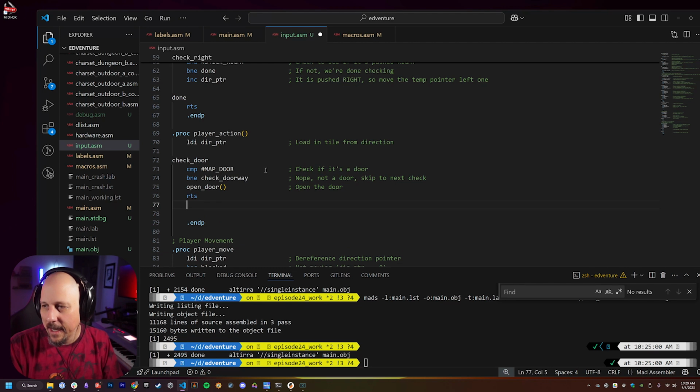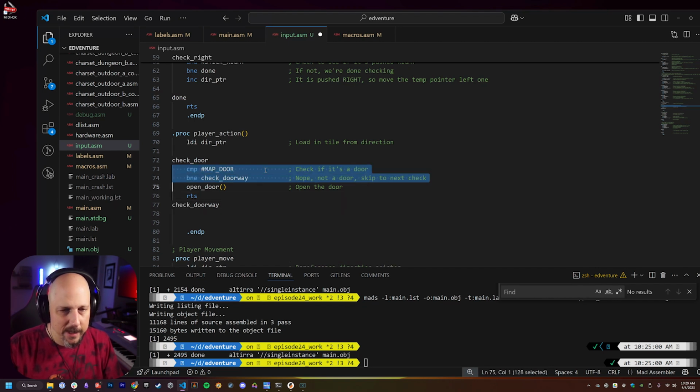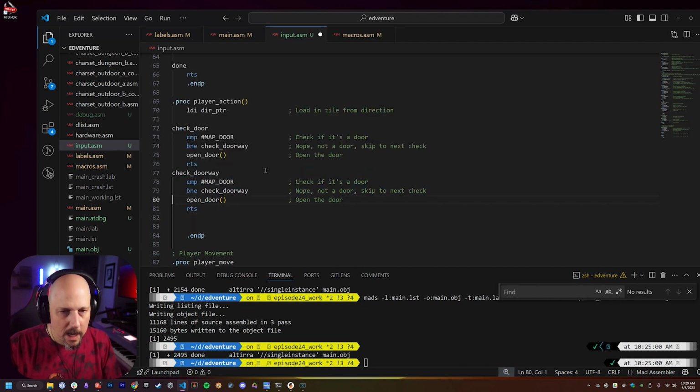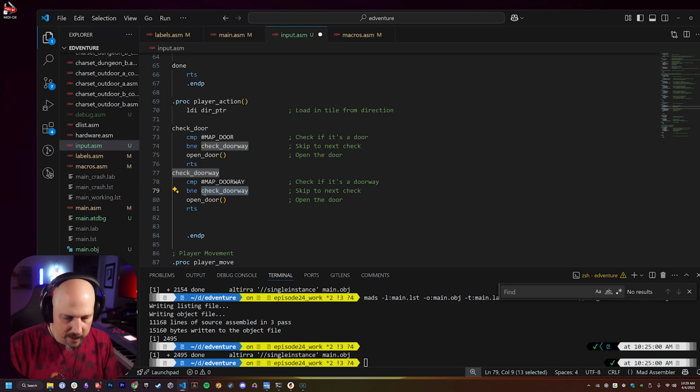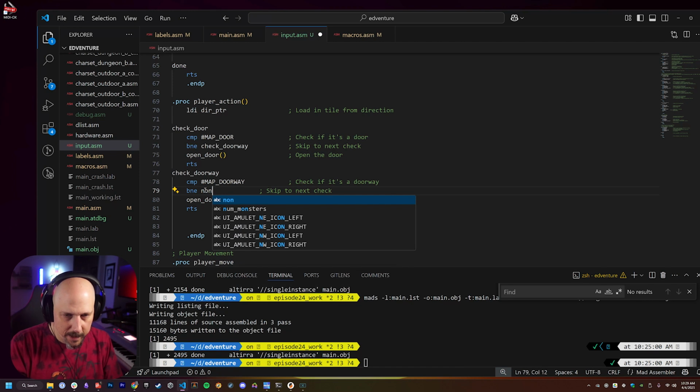We're done. So now we're going to do check doorway, and it's going to be very similar. Doorway. I'm just going to copy this, and we're going to compare to see if it's a doorway. Check if it's a doorway. Nope. I'm just going to make this generic again because it's pretty self-explanatory, I think. And I'm going to create the next one. I'm going to call it none. Not num monsters. Stop helping.